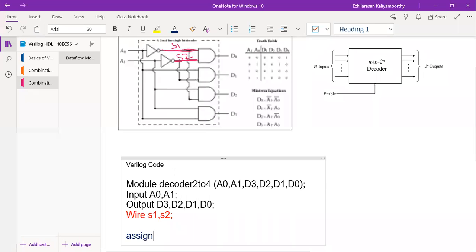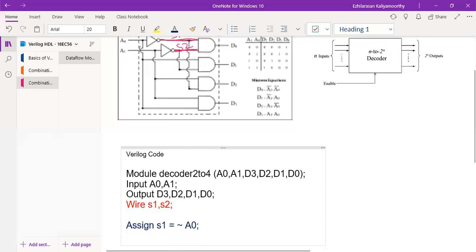Assign. First, let us consider the wire actually. Assign S1 is equal to, see this S1. What is S1 actually? It is a not of A0. Next, assign S2, correct? S2 equal to not of A1. So two wires are now written. So it is over.